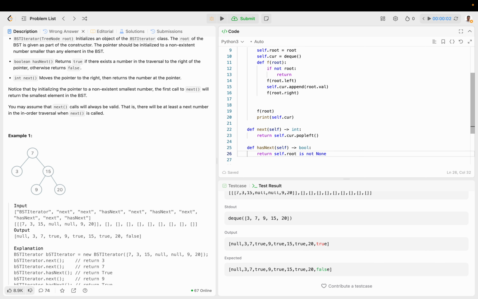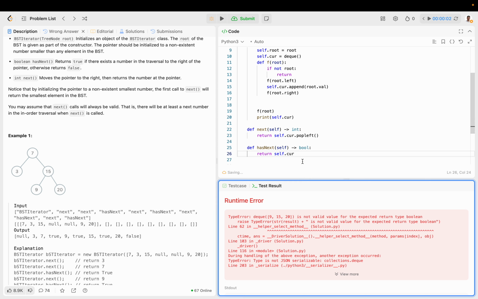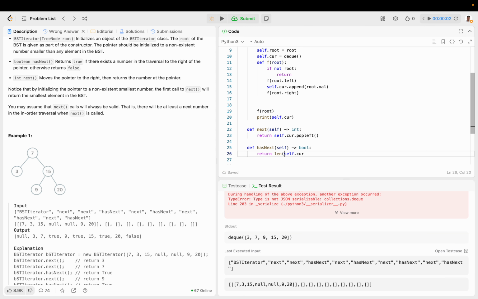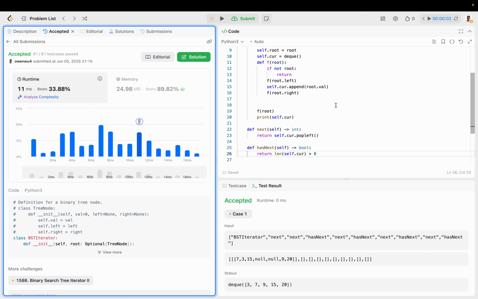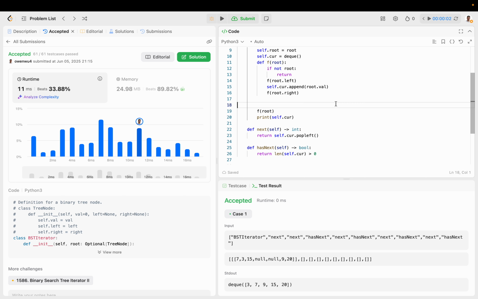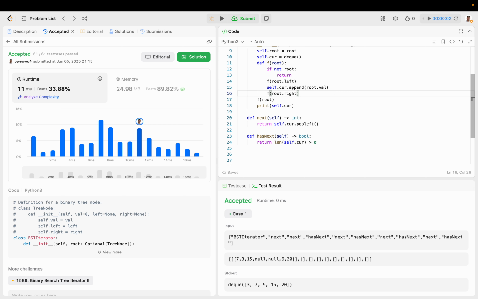Okay, return self.current has some elements in it, is bigger than 0, right? Okay, submit it. And there you go, passes all test cases. Again, I'm really happy I was able to solve it on my own, even though it was a little bit of a struggle. I think this makes sense.